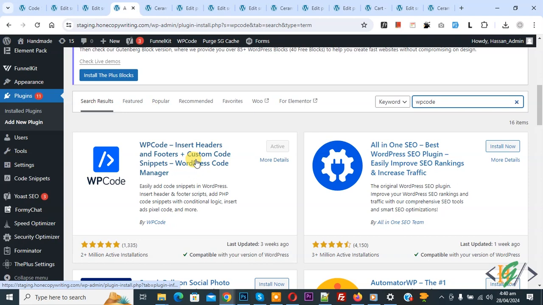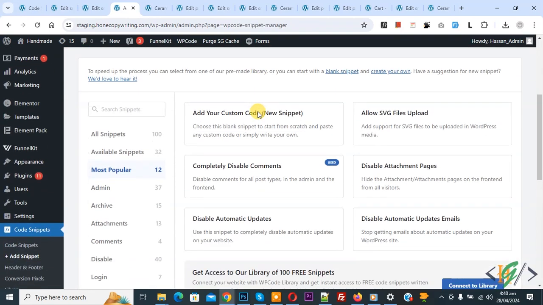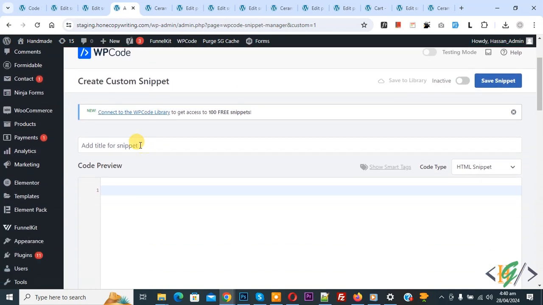So you will install this plugin and activate it, and after activation on left side you see code snippet and then you see add snippet, so click on it. Then you see add your custom code, so again click on it. Now create custom snippet section open, scroll down, you can add title here, then you see code preview. On right side you see code type drop down, select PHP snippet.